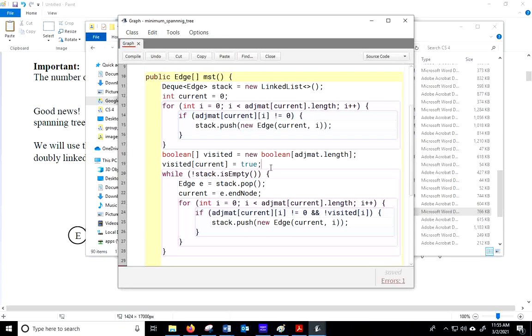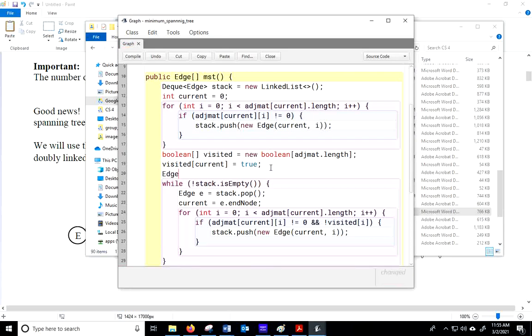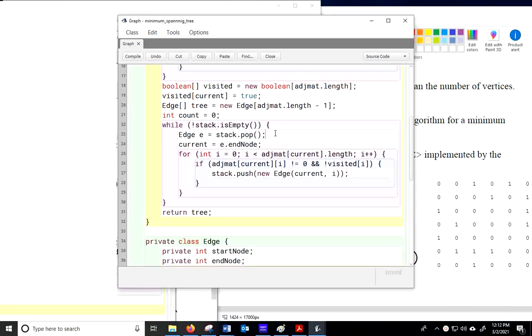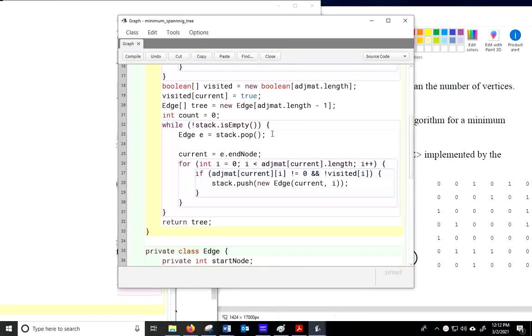Well, first of all, we need to have that edge array, and this is going to be our tree. And we know that our tree has to have a number of edges one less than the number of nodes. So if I take edgemat.length minus 1, that will be the number of edges that are needed in my tree. All right, so now we're ready to visit. As soon as we pop an edge, first thing we're going to say is, well, we have visited where it leads to. Remember, we've already marked visited from where it started. So I'll say visited e.endNode is going to be true.